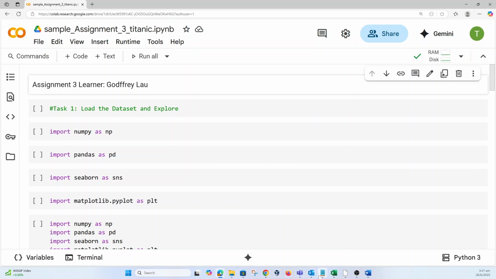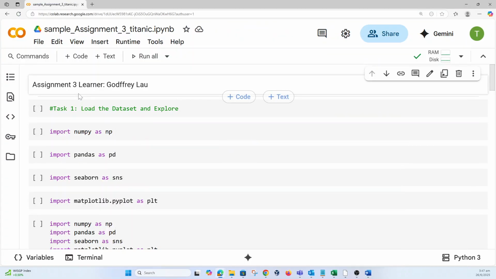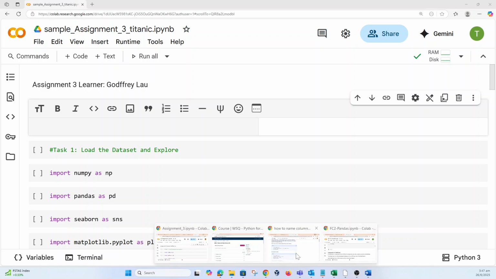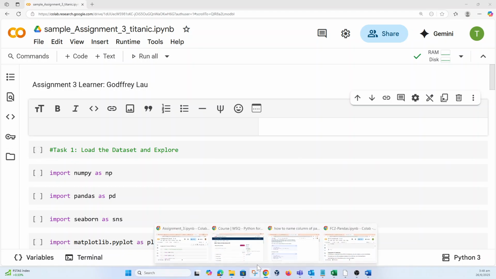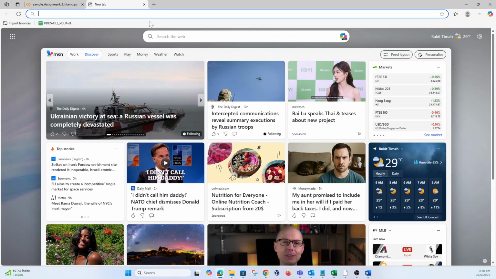First, the task is here. Load the dataset. Download the Titanic dataset and assign it to a data frame. Display the first few rows to get an overview of the data. Maybe I'm going to add some text, and then include the Titanic dataset information, which we found somewhere, wait, one moment. Never mind, just search on Google.